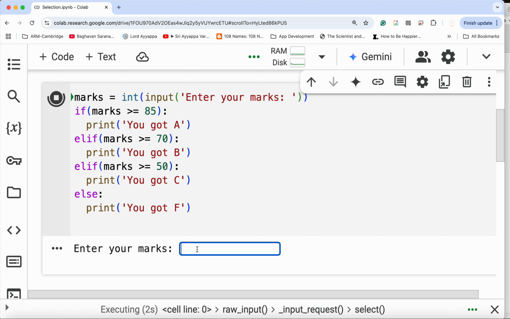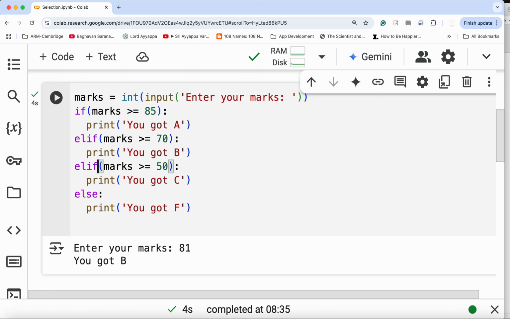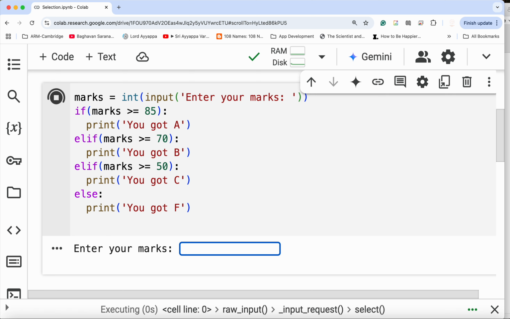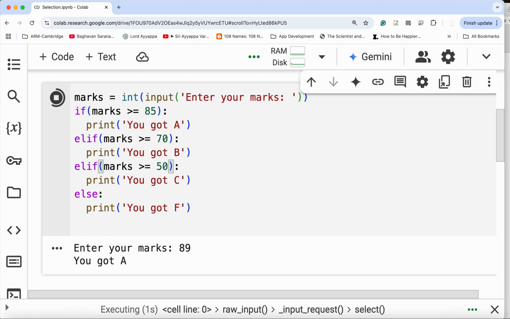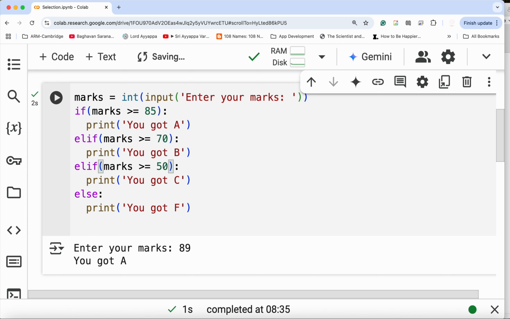If I key in, for example, 81, you got B. If I key in 56, you got C. If I key in 89, you got A. So it works exactly the same way. Only thing is we have actually made an improvement to the efficiency of the code.